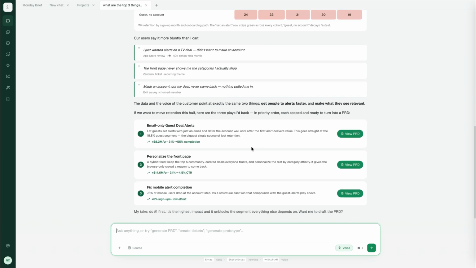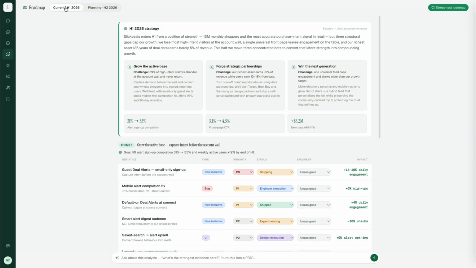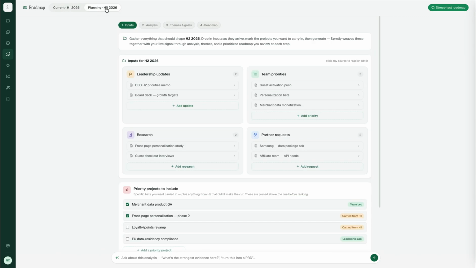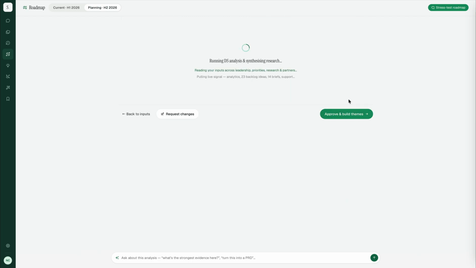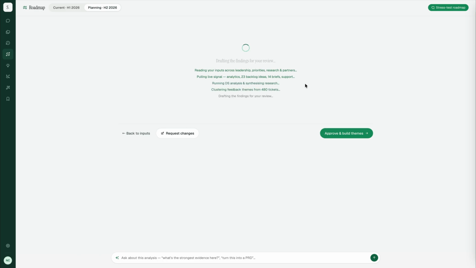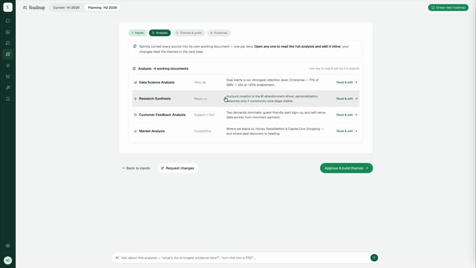For future road mapping, Sprintly serves as a co-pilot. It takes top-down inputs like leadership guidance and team goals alongside feature requests from partner teams. It then generates a comprehensive report of opportunities, including data science reports and competitive intelligence, user feedback reports, and helps the team develop core themes and a finalized project list. It can do project sizing and help with sequencing.